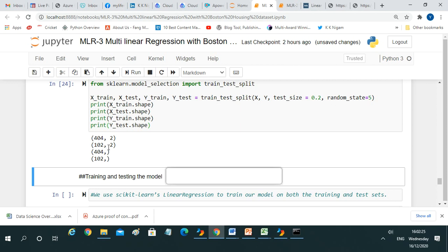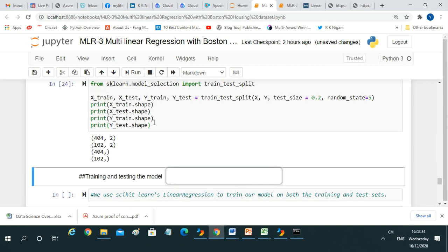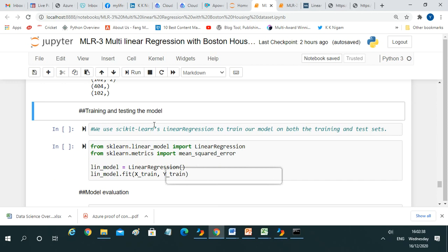So this is how it has been divided. Now this is again 404 and 102. Here second columns are not there, right? So this is the way we have divided our data between the training and testing. Now we are going to go for the training and testing.